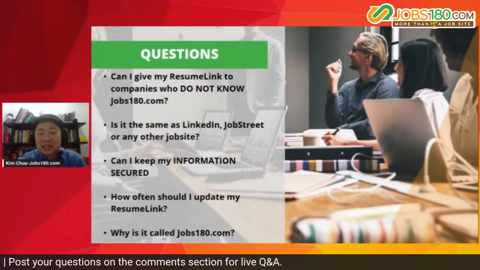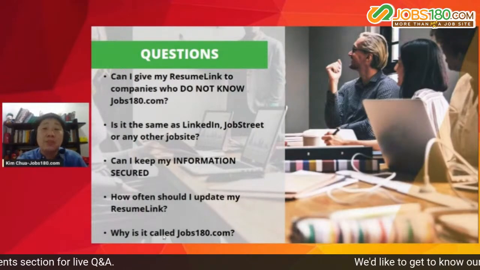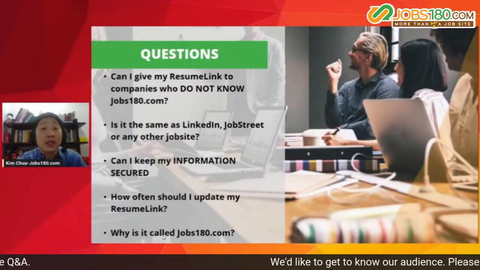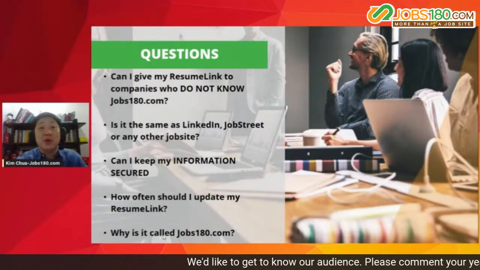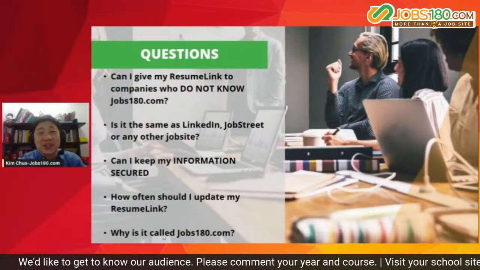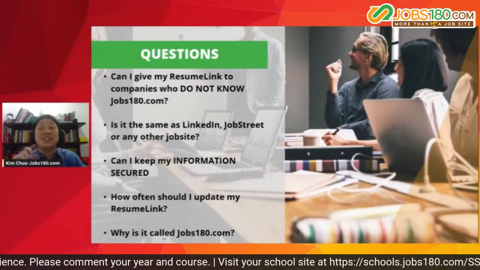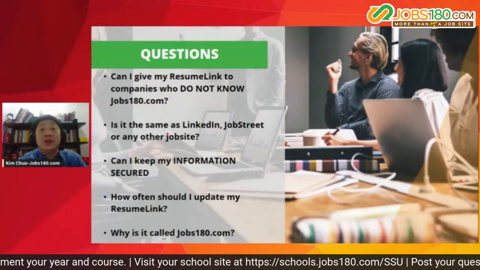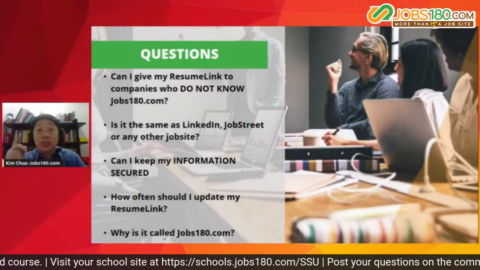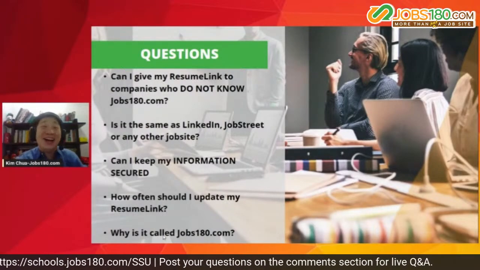Trivia lang, palaisipan. Why is this called jobs180.com? This is called jobs180.com because we want to turn your life around 180 degrees. And in case you're wondering, no, you wanted to raise a concern, bakit hindi po 360? Kasi pag 360 degrees, you only go back to where you started. Ikot ka lang na ikot, wala kang pupuntahan. 'Di ba? Bumabalik ka lang kung saan ka galing.